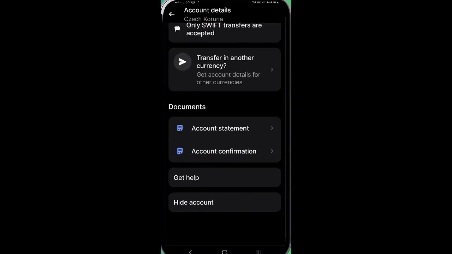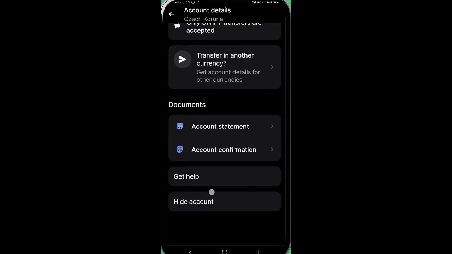It's that simple. Just a few quick steps and you've decluttered your Revolut app. Keeping your accounts organized can make a big difference, especially if you manage multiple currencies regularly.